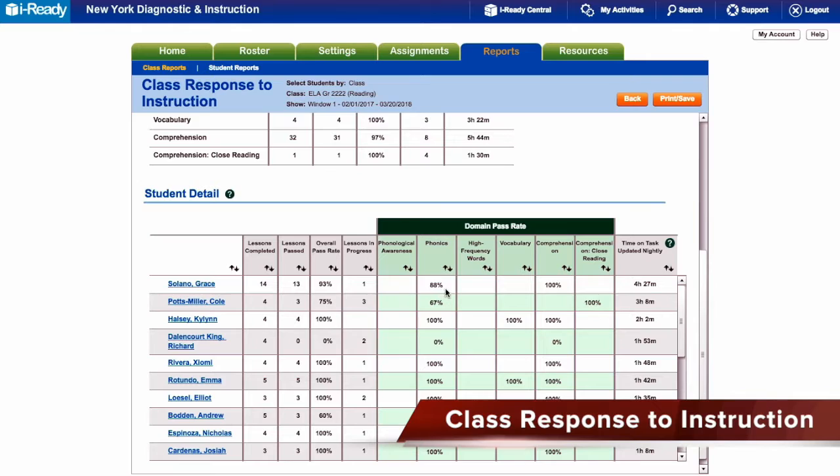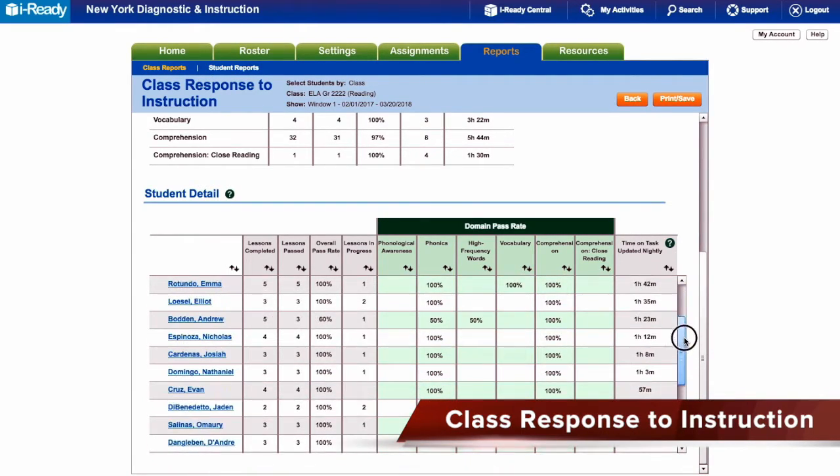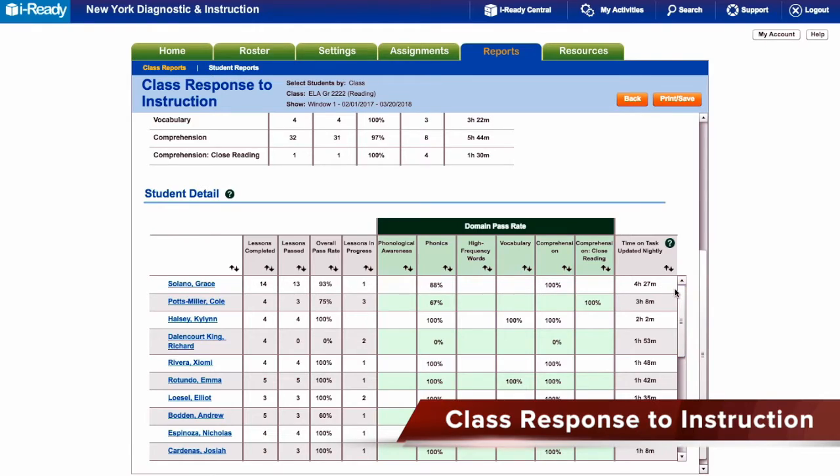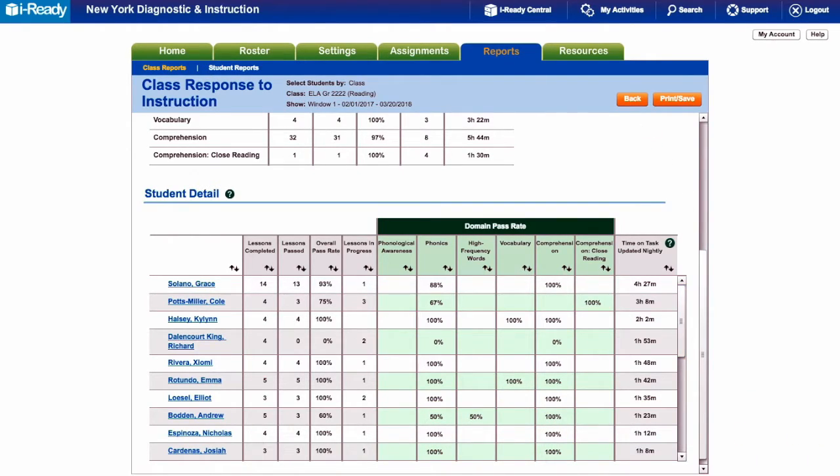And in addition, I could see which domains the students have been working on and the percentage that they are passing. So again, it gives you a nice class snapshot of how the students are doing with the instructional lessons that iReady provides them in the queue or the hopper or whatever it is you want to call it. It gives me a nice little snapshot of if they're doing well or if I need to change something up.